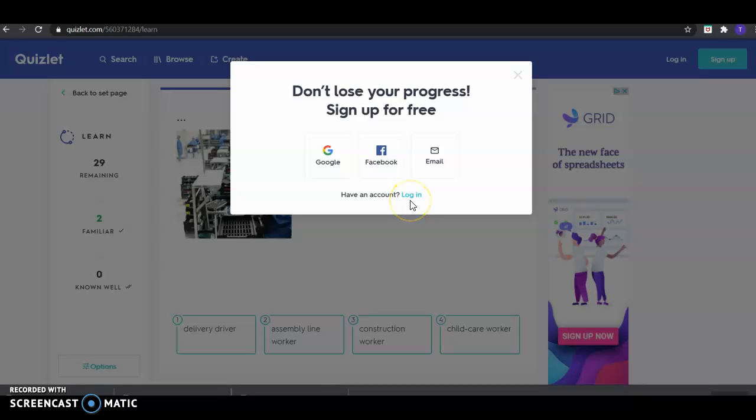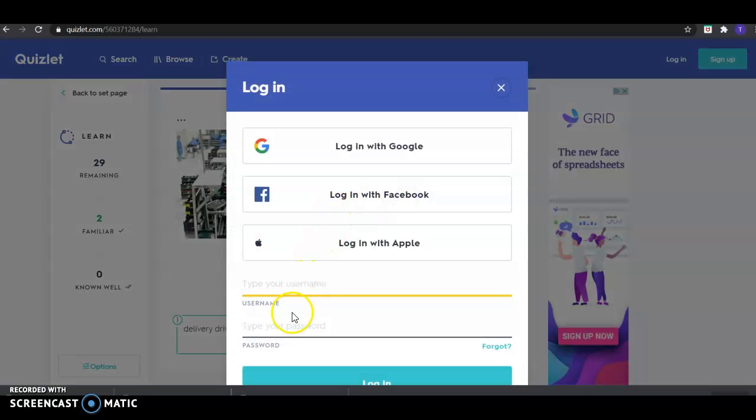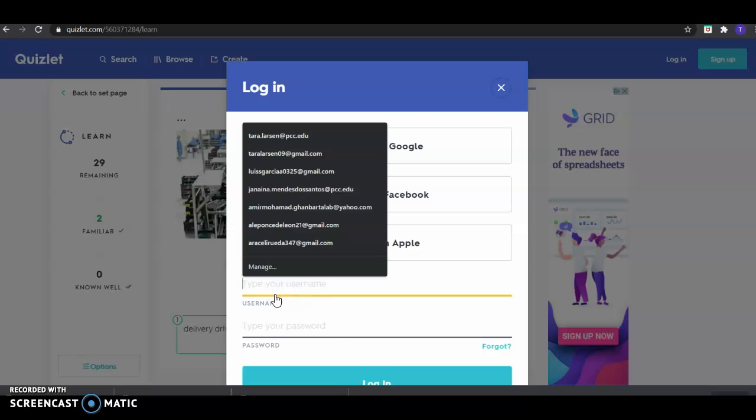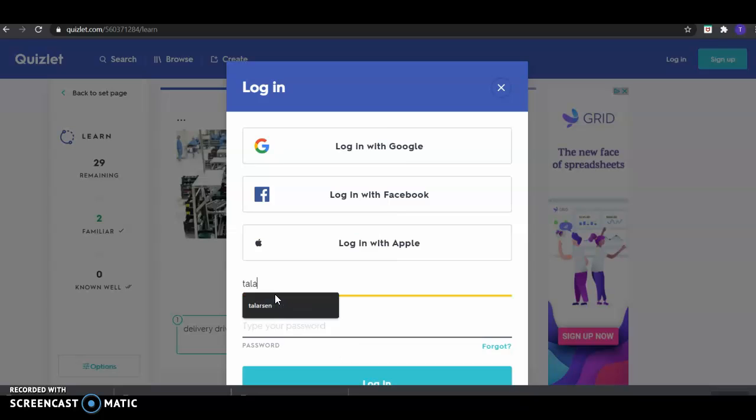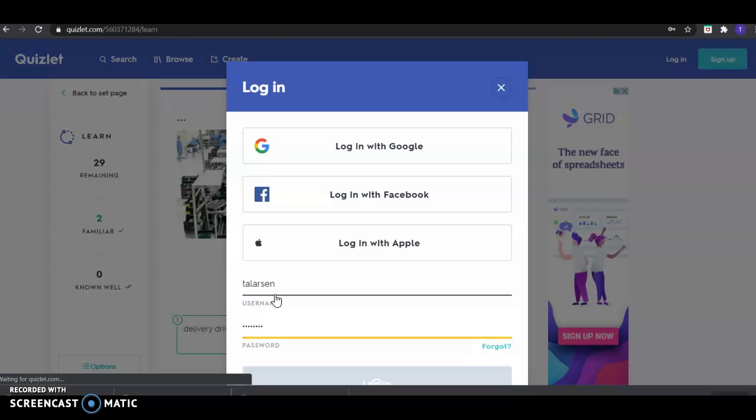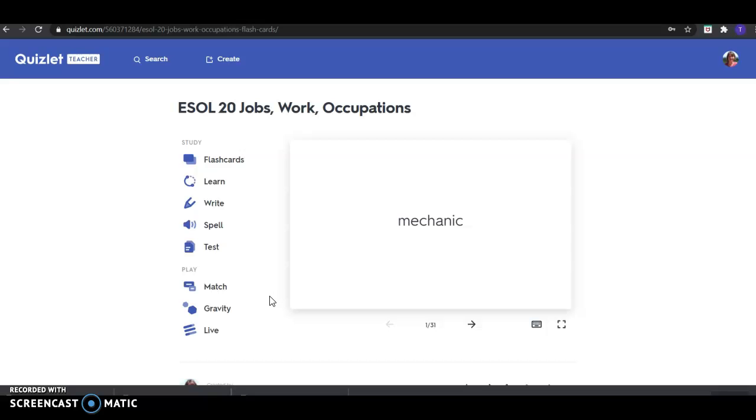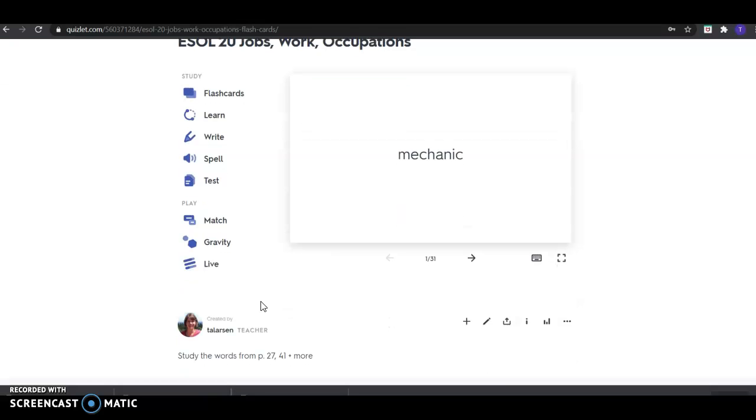So if you use Quizlet, you're going to need an account. It is free, but you will need to log in. Okay, so you can sign up with your email, or if you want to use Google or Facebook. I use my email. So I might need to log in. So I have my login. Okay, so now I logged in and I can use it.